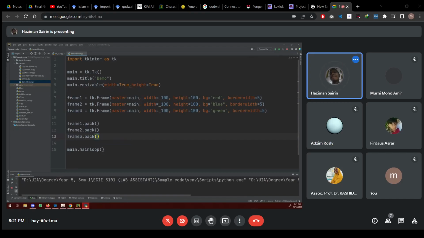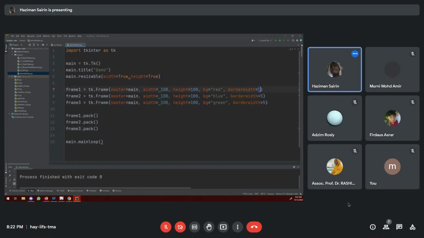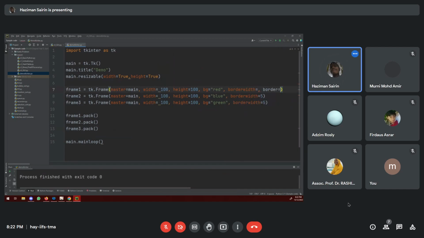And we run this, we will get like this. We have the border on the left and the right. Okay. I think we can also put the colors of the border. Let me just check.